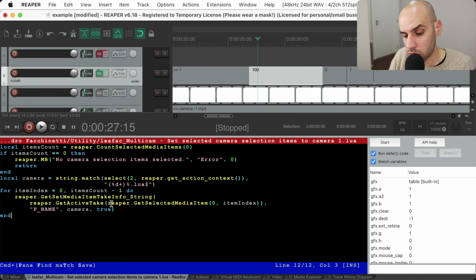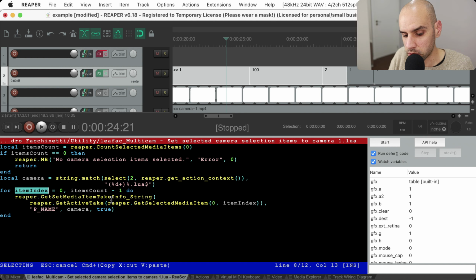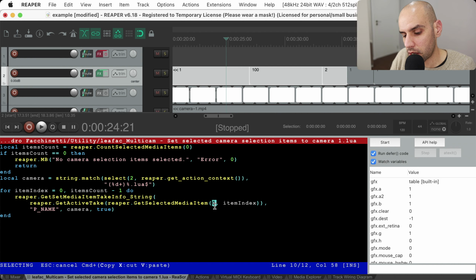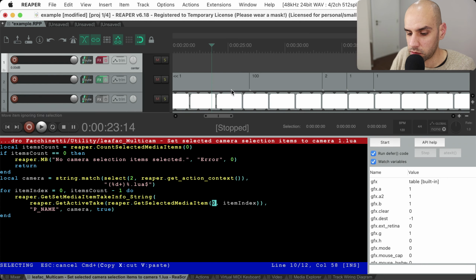So the first thing I have to do is grab the media item for that particular index. If there are 6 items that you have selected, then this function will be called 6 times, because we'll go over this loop 6 times. And each time, given this index, we'll get the first thing that was selected, the second thing that was selected, and so on. And the 0 here is necessary because I'm talking about the current project. You could have multiple projects open in Reaper, but I'm talking about the one that is currently in front of you. That's what the 0 means. So that's getting the item.